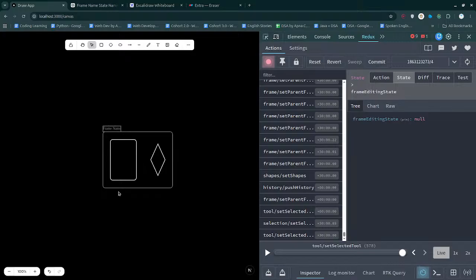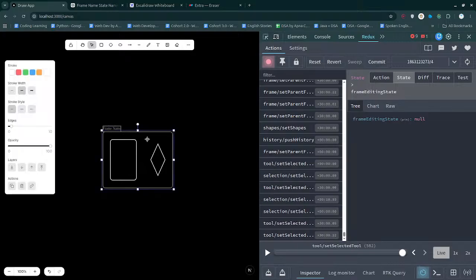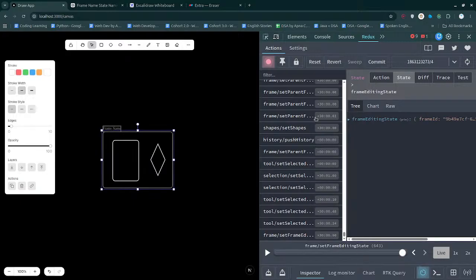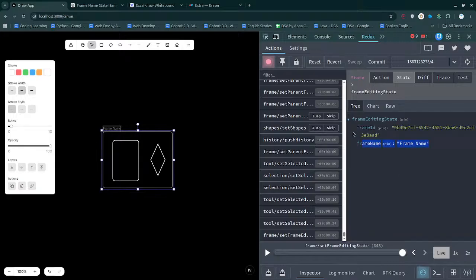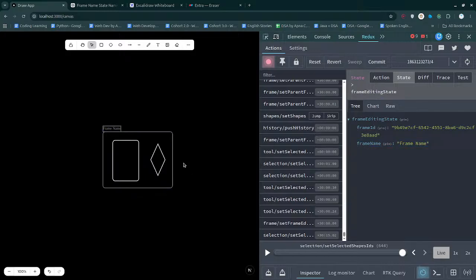Thank you. So what I want is that as I'm double clicking on the shape, nothing's quite happening, right? But if I double click on the frame, we got the frame ID, we got the name. As we got this, we have to render the state, and we have to change the name, and then we have to just simply set it. That's what we have to do.